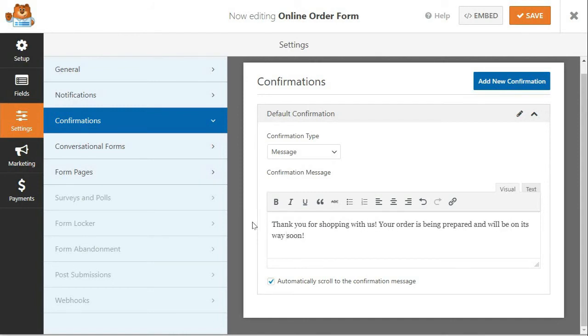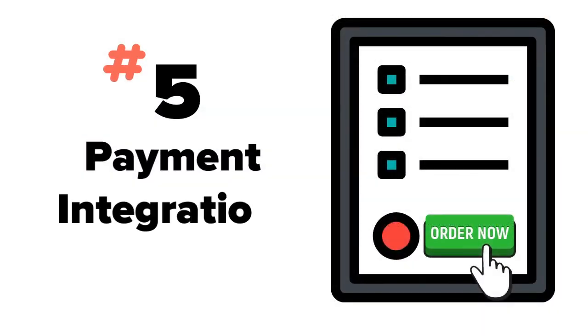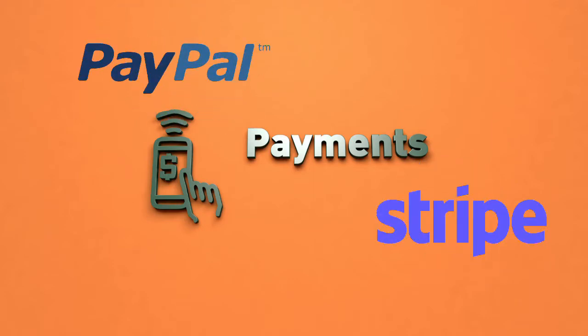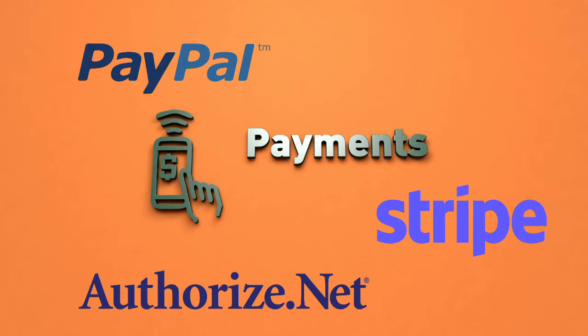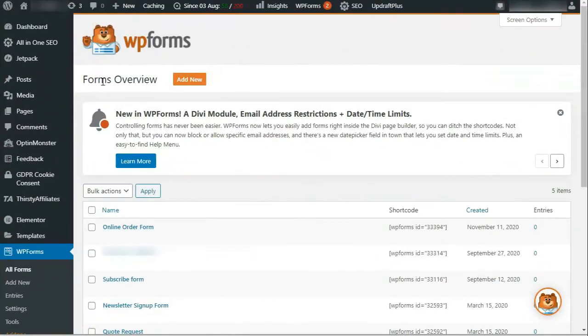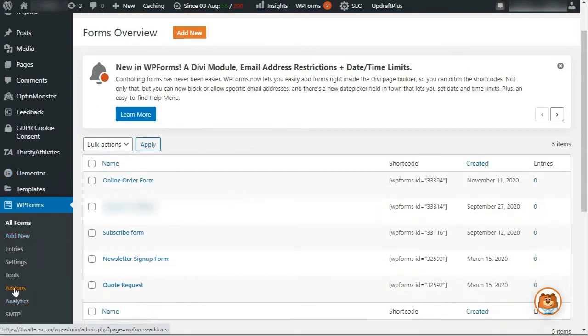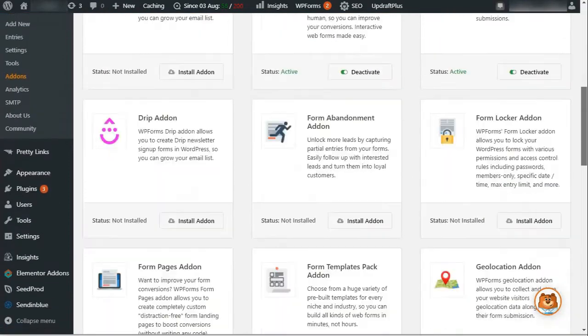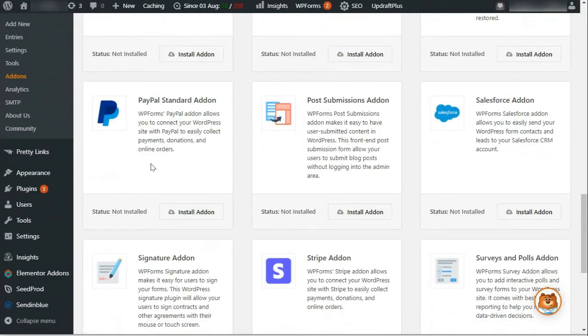Now, once you've done that, you'll need to set up the payment options on your form. WPForms allows easy integration with popular payment gateways like PayPal, Stripe, and Authorize.net. Now, for this tutorial, we're just going to use PayPal. So to get started, go to your WordPress dashboard and select WPForms. Then click on Add-ons. Now scroll down to the PayPal add-on and click Install Add-on. Then activate the plugin to get started.